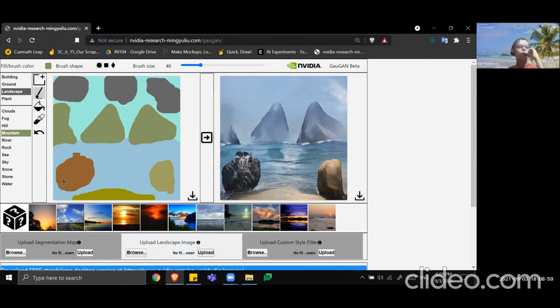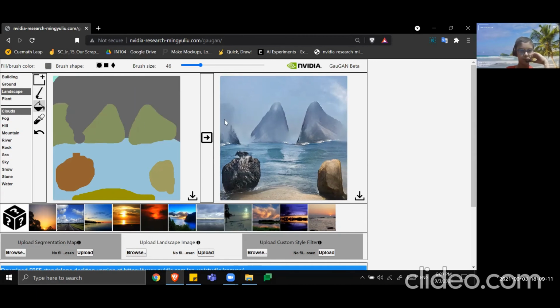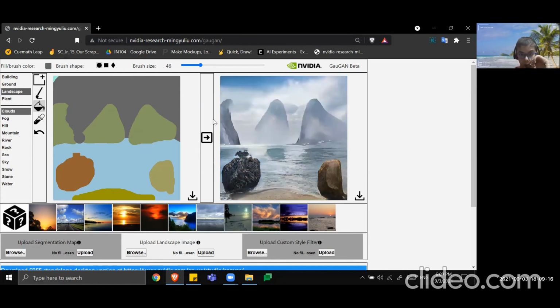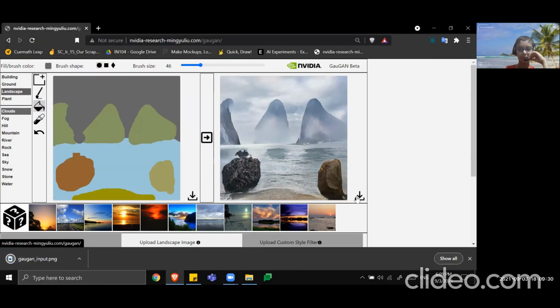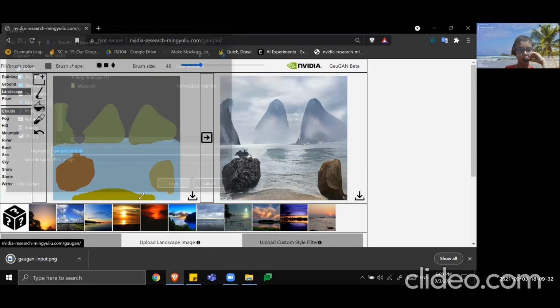I don't know. Okay. Let's make a bit more clouds. You know what? Let's fill the gap between this. Let's see what it comes. What comes? See, not bad. It's amazing. Okay, so you know what? I'm saving this. Okay, it's Gaugan input and Gaugan output.